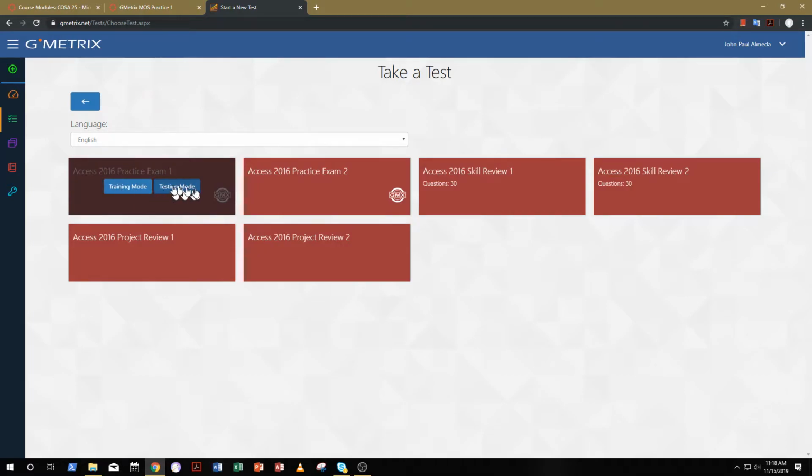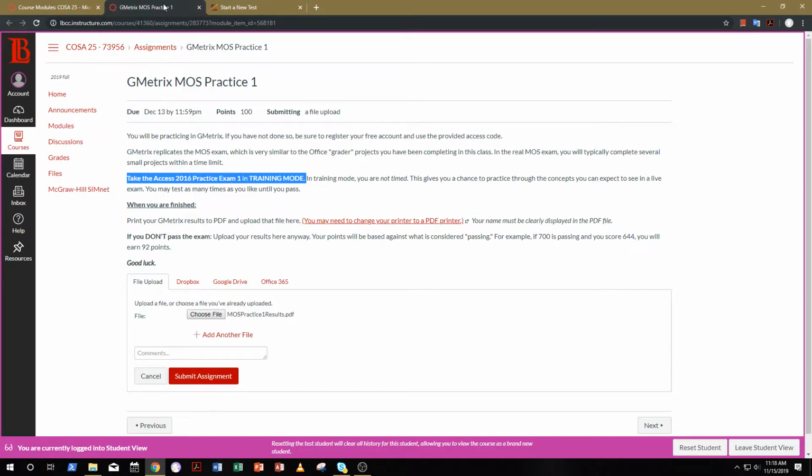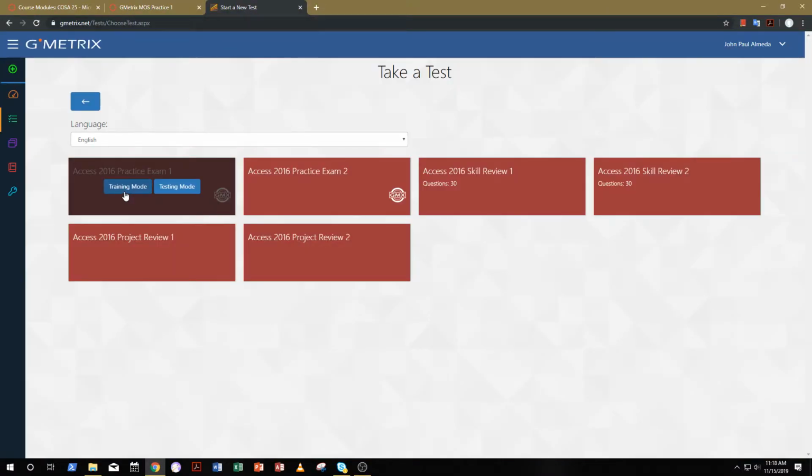And for each exam, there are 2 different modes, right? Here we're being asked to work with the exam in training mode. Now in training mode, you're free to make mistakes, right? You want to become familiar with the exam environment, how the whole thing works, right? Especially if you've never taken a MOS exam before.